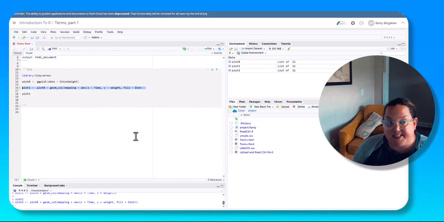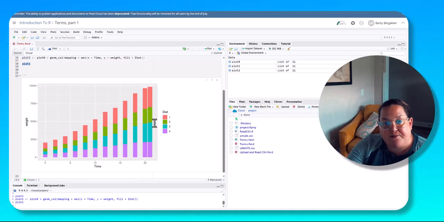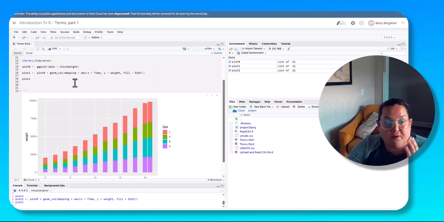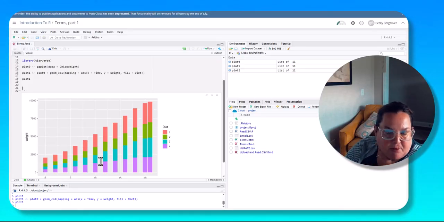And I'm going to run line 16. But remember, at this point, it didn't print because I didn't call for it. That's what line 18 does. So 16 assigns, 18 prints. So here you can see I have differences in the different diet types. Now you can change because of the type of variables you have into different graphs. So technically this is a scatter plot that's showing as columns.